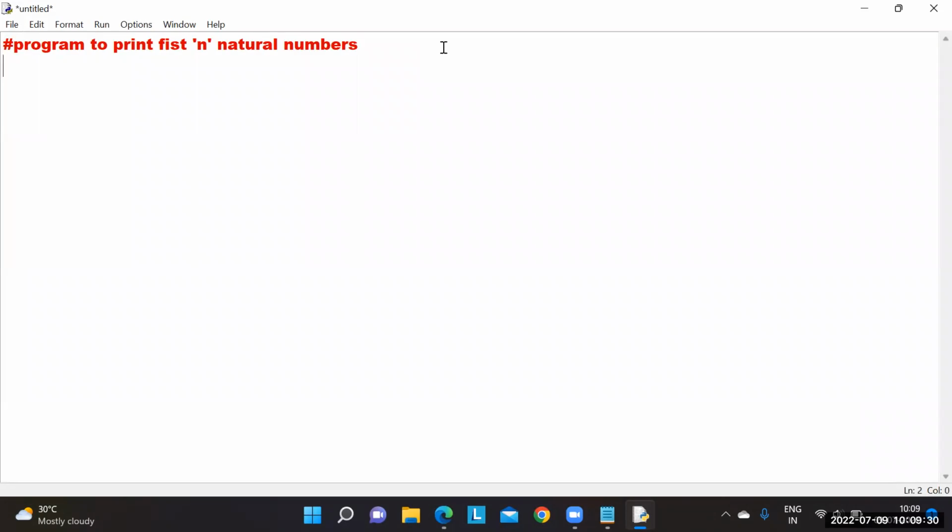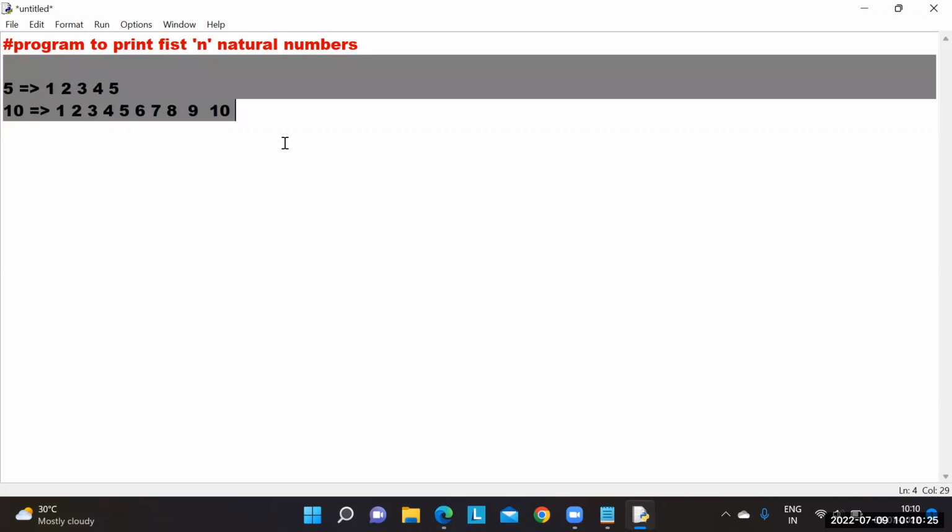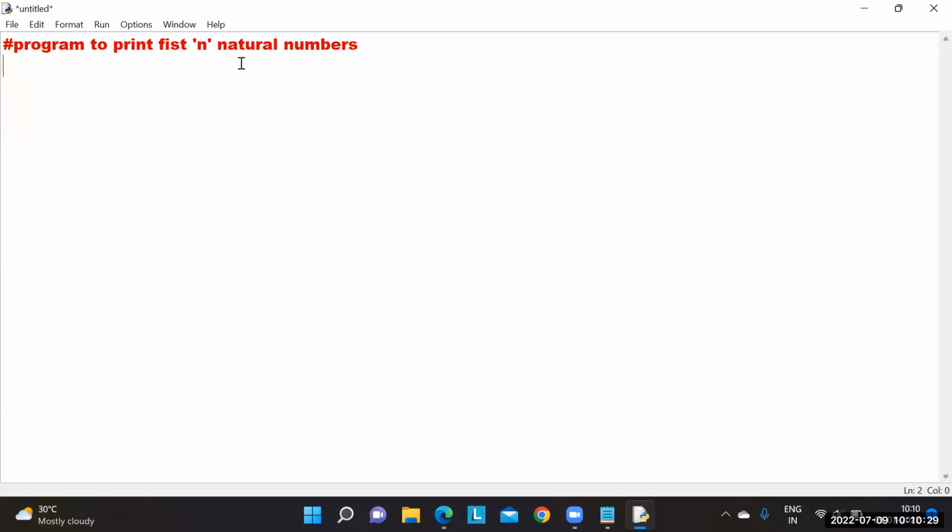Now identify how many inputs are required. So you want to print the first n natural numbers. Let us say, what are the first 5 natural numbers, guys? 1, 2, 3, 4, 5. What are the first 10 natural numbers? Starting from 1, 2, 3, 4, 5, 6, 7, 8, 9, and 10. So these are the first 10 natural numbers, and these are the first 5. So I want to write a program where I give the input n value, which can be 5 or 10, and it prints the first n natural numbers. How many inputs are required for this, guys? Only one input is required.